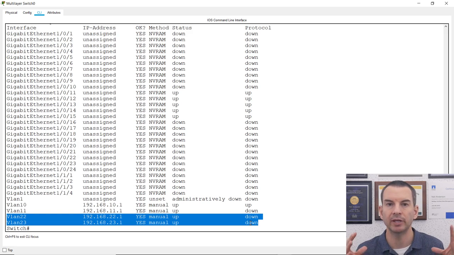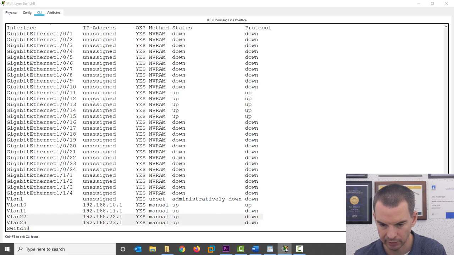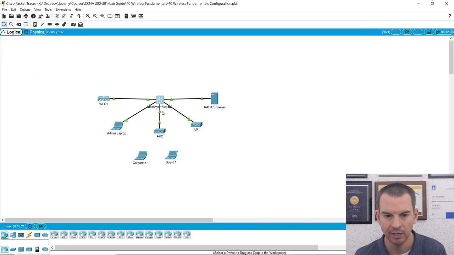Now what I need to do is configure the switch ports. So I will have a look back at the diagram again. So I need to configure this switch port here connected to the wireless LAN controller as a trunk port. And I also need to configure these switch ports here connected to my APs as access ports in the management VLAN. So let's do the wireless LAN controller first.